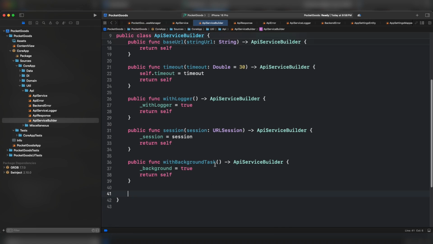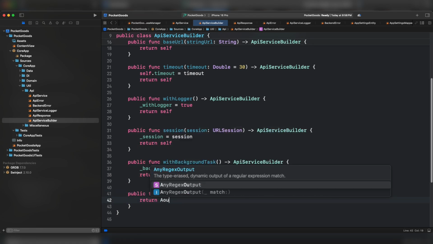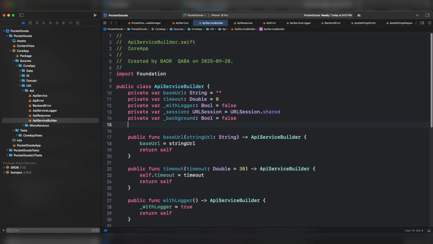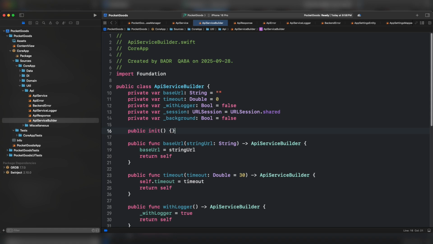Now let's define the function that's going to build for us this instance to return an API service, and we have to fill in the blanks. And that's pretty much it for the API service builder. And we need to add here basically a public initializer, and that's all we have.